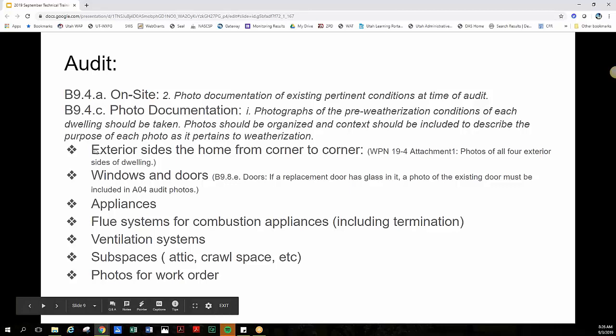Some of the main things that you're looking at on the audit, and this does not include a full array of what you're going to take a picture of, but these are some of the main things that you need to have. The exterior sides of the home from corner to corner, and we talked about that in some of those photos. If you can't get back far enough to take one photo of the whole side of a home, you need to take a sequence of photos that overlap each other.